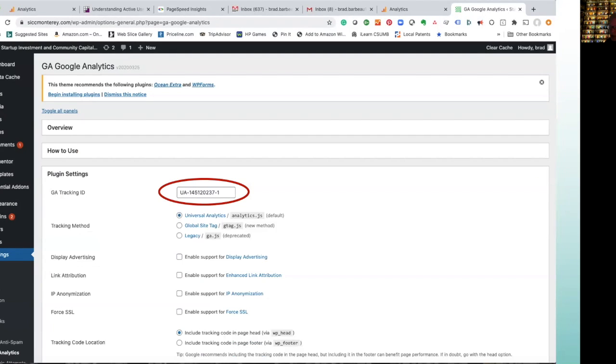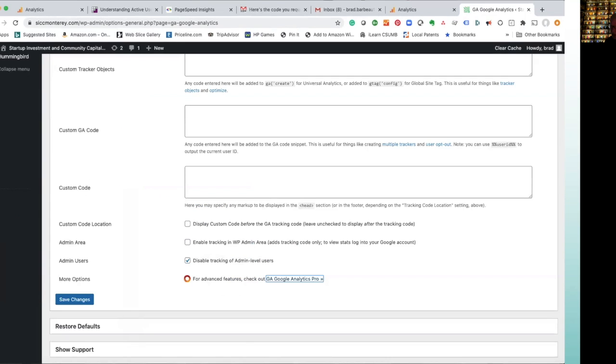and it brings you here, and you're going to put your Google Analytics tracking ID into that box. I just cut and paste. The Google Analytics is in there, and you are almost ready to go. Got to go down to the bottom of this page. You might want to click on disable tracking of admin level users. That way if you're an admin for your website, when you go to your website, Google will ignore you and not treat you like all other users.